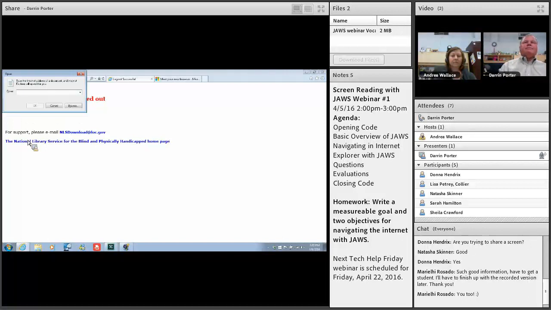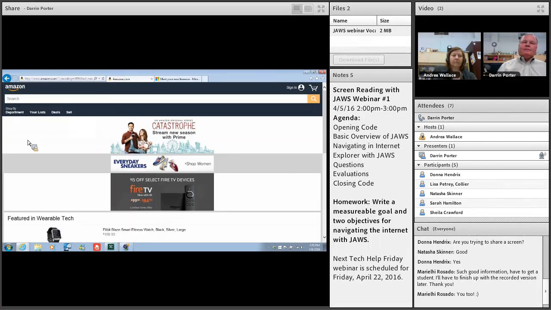Control O, open dialog, type amazon.com/access. Enter. Amazon.com. Okay, now.